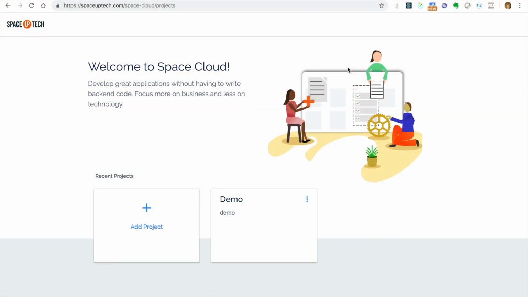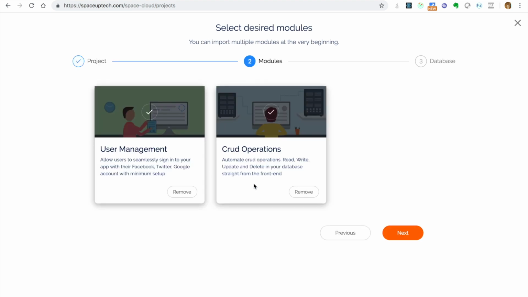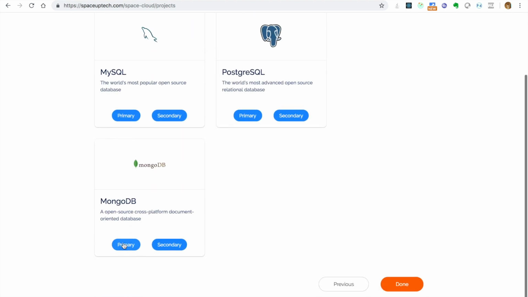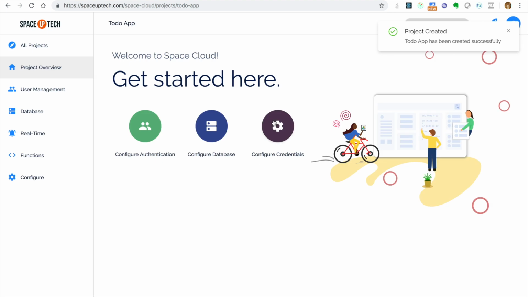The tool we are using now is called Space Cloud. It's a backend as a service. You can create a free account right away. So I'll create a new project. I'll name it To-Do App. Leave the modules to the default and select MongoDB as my database. And that's it. There, our project has been created.